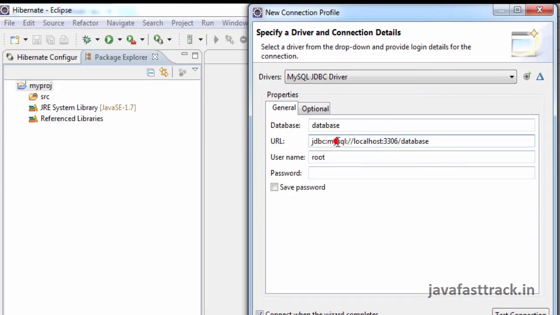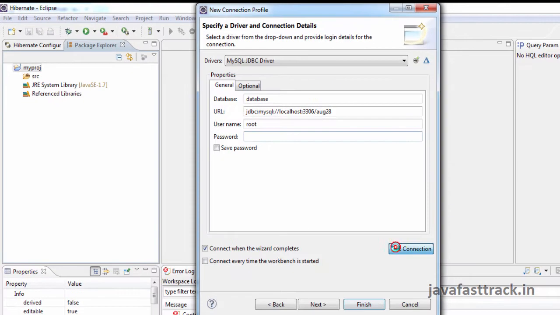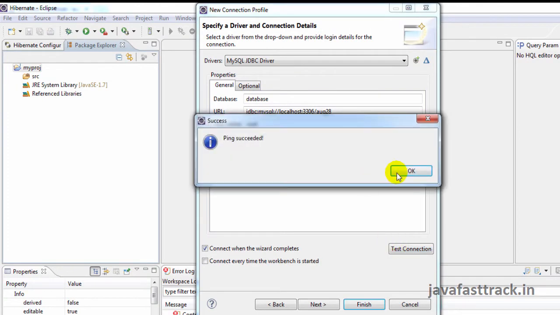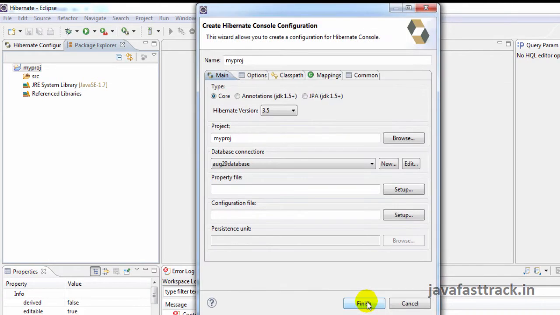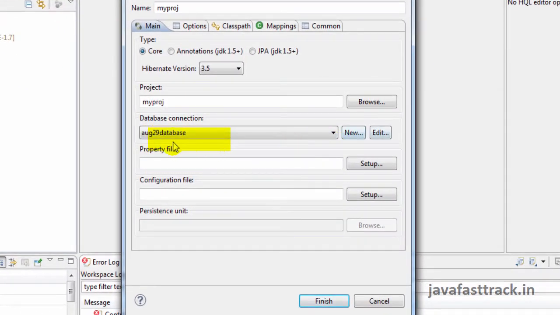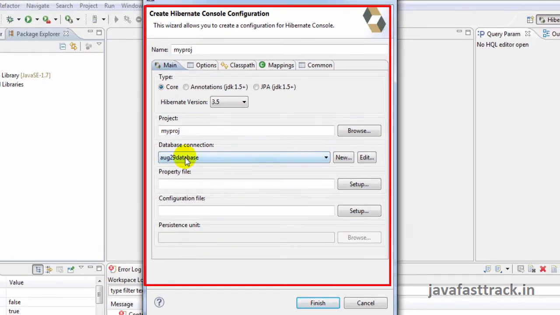JDBC is the protocol, MySQL is the subprotocol. The machine, the port number, the name of the database is August 28. There is no password. You click test connection. Ping succeeded. You click on finish. With that, I have set up the database connection as part of console configuration. As part of console configuration, we also have to set up the Hibernate configuration file.